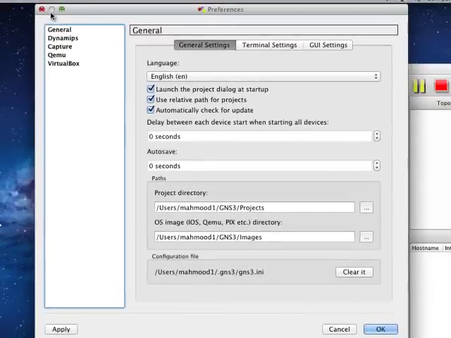As I said in my previous videos, I won't provide you any links or anything else to download the iOS images. You have to find it by yourself. If you have any Cisco device, you can just take it from it. Otherwise, Google is your friend. Okay, so let's close it.